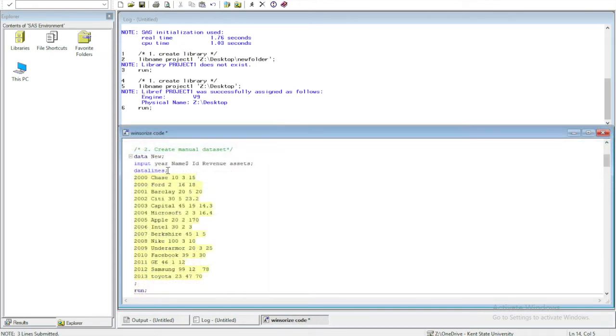To create a manual data set, you use this syntax. So input the variables you want to include in the data set, like year, name, ID, revenue, asset, or whatever variable you want to include. And then datalines, and then you can write the manual numbers by yourself. The first one is the year, like 2000, 2001, and so on. Here the second variable goes to name, third to ID, fourth to revenue, and fifth to the assets. Here I'm writing this sign after name.